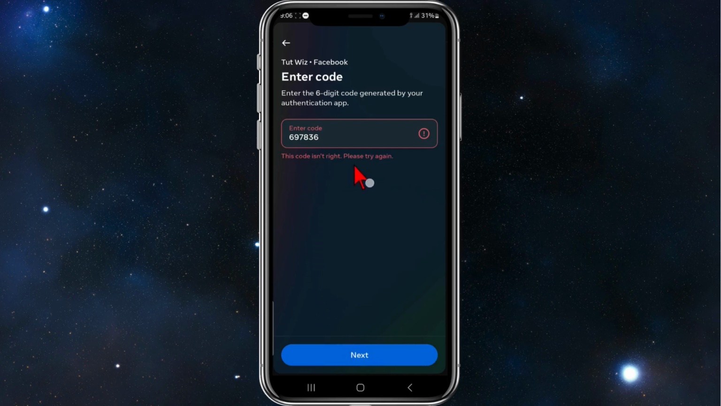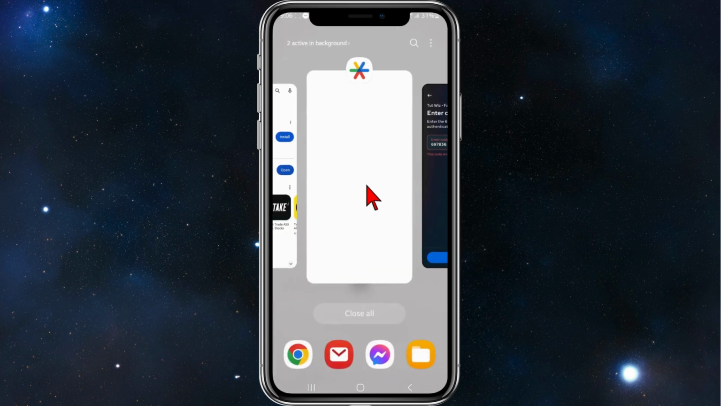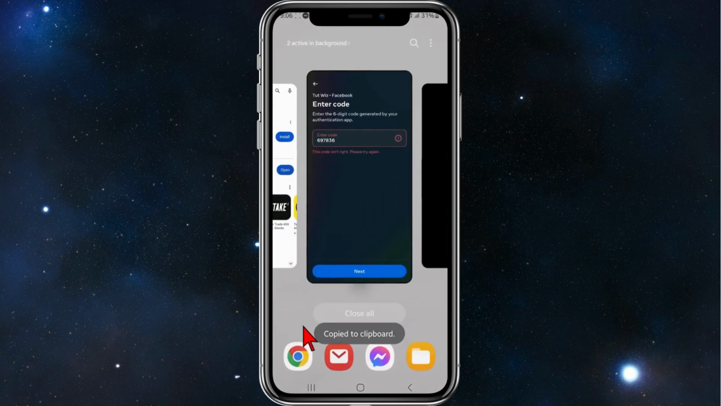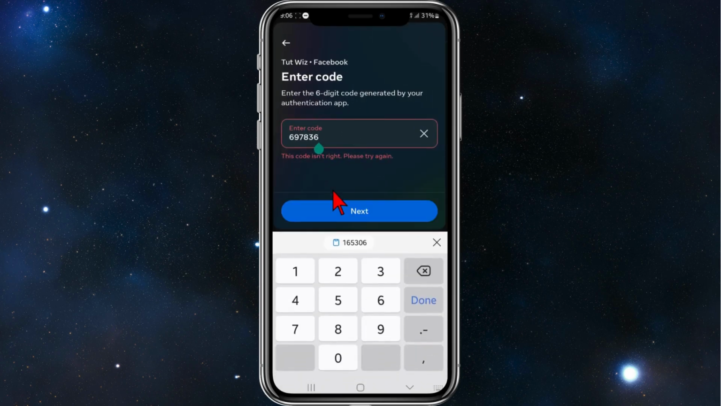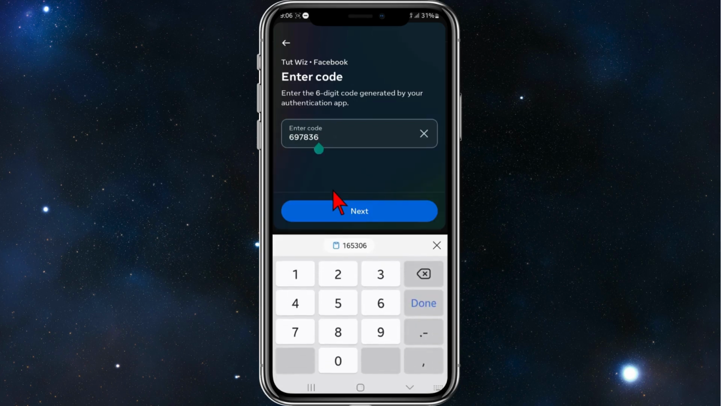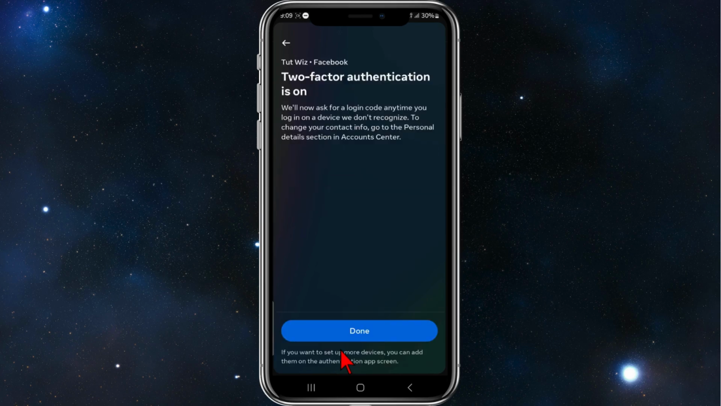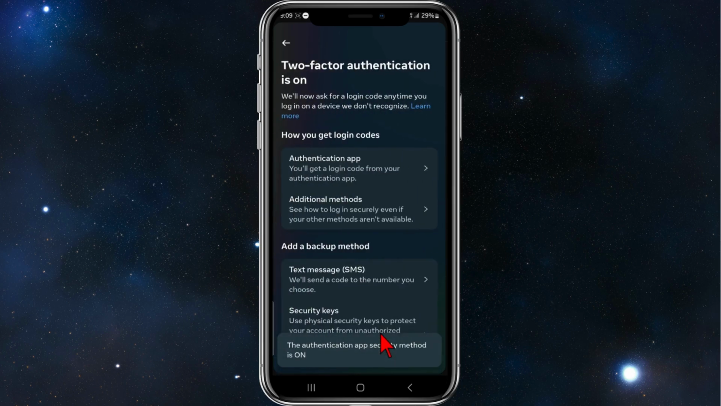Alright, if it says here this code isn't right, please try again. Go back to Google Authenticator, refresh that code, copy the code, then head back and repaste that code in. Alright, I've put the code in, so now I'm going to go ahead and click on next. Alright, it says here two-factor authentication is now on. So once that is done, go ahead and click on done.